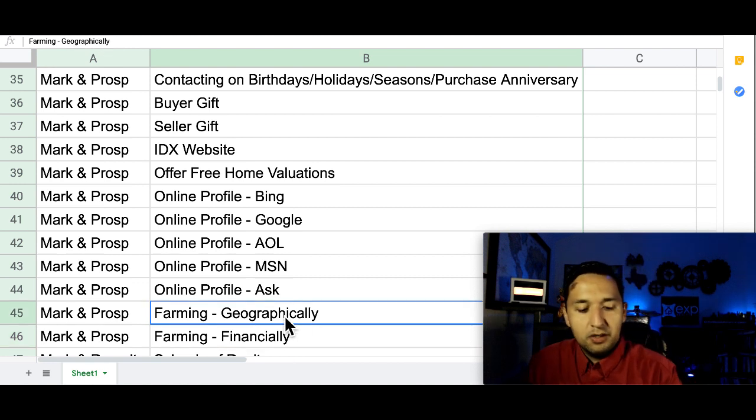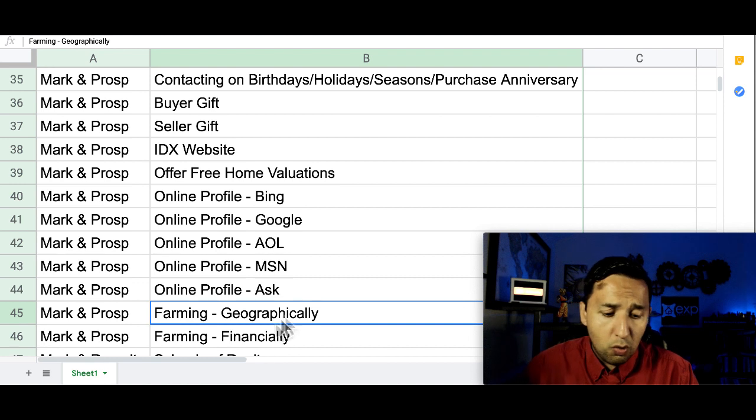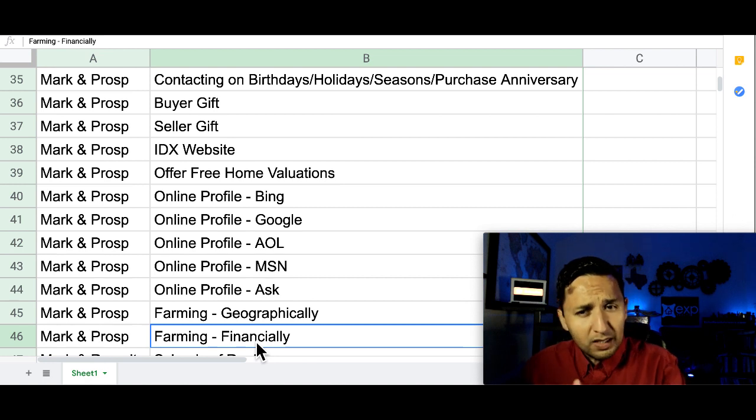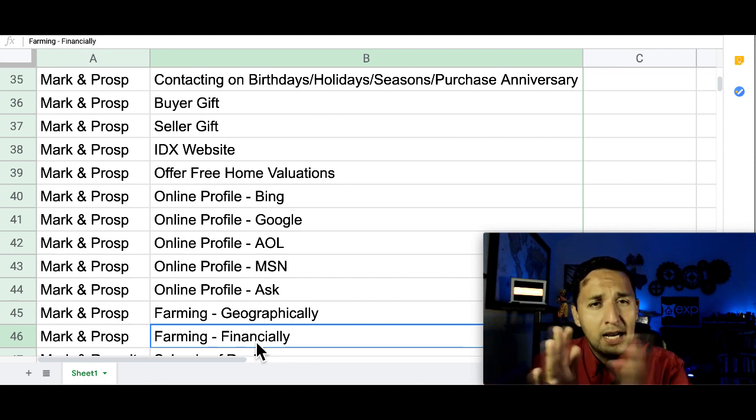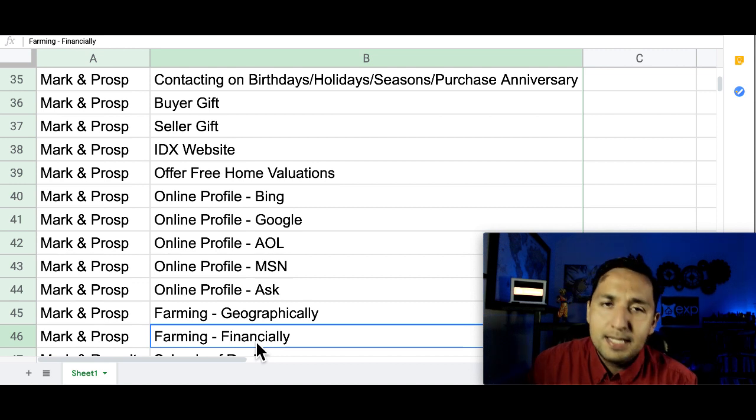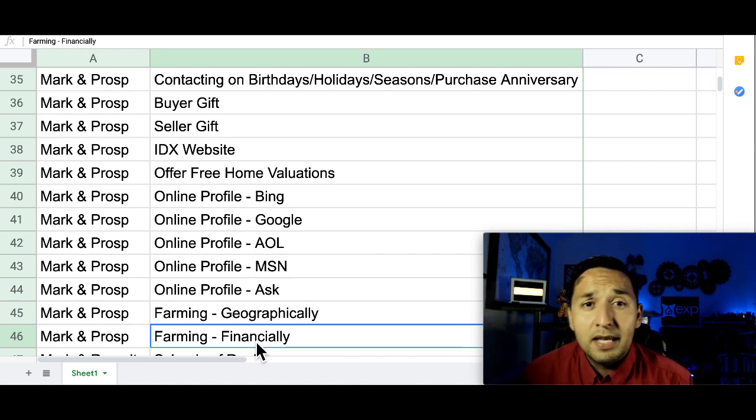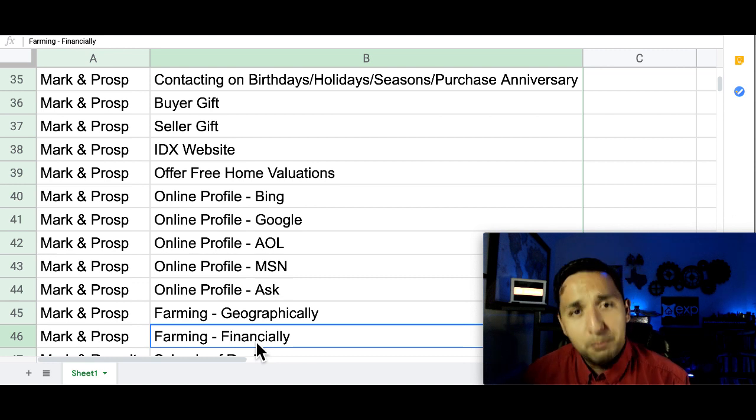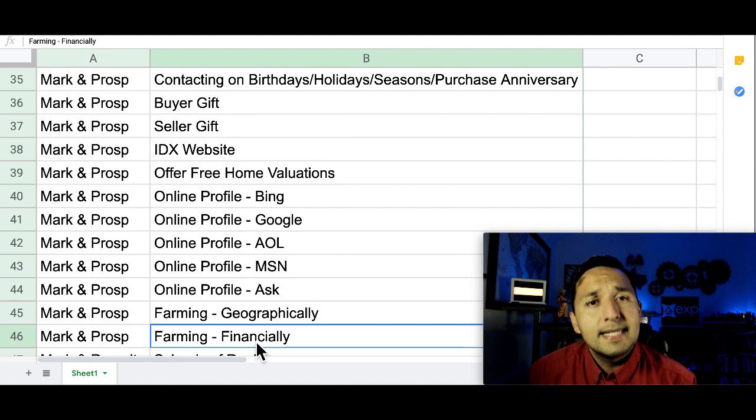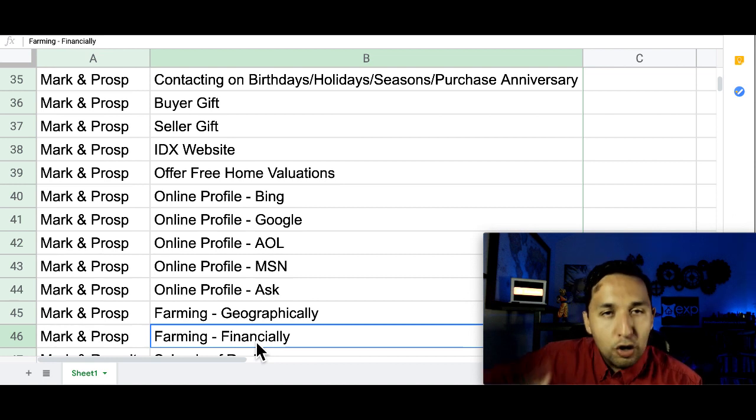Farming geographically and financially. This is either you farm the area geographically that you want to work, or farm an area financially, meaning the homes that are priced more, or an area that is turning over significantly more. So you go to the MLS and see the amount of sales that have happened in the past year versus the previous year versus the year before. Give yourself 3 years' worth of data and see how many times the homes are turning over.